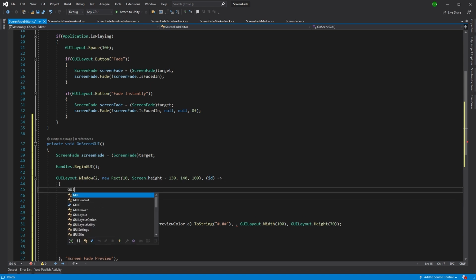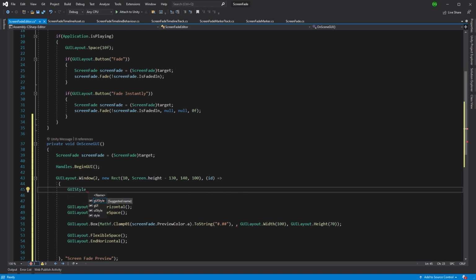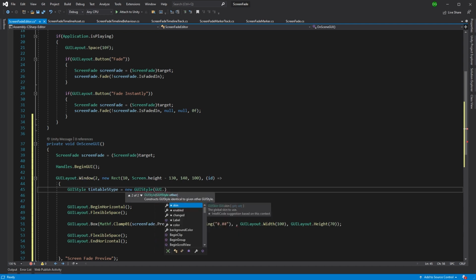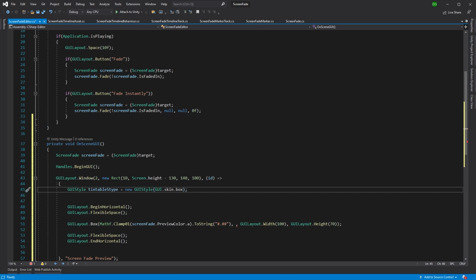So we'll create a style for that, and we're going to call this tintable style. It will be a new GUI style, and we're just going to give it default box to start off with. And this tintable style, not stipe, this tintable style is what we will set into the box here.